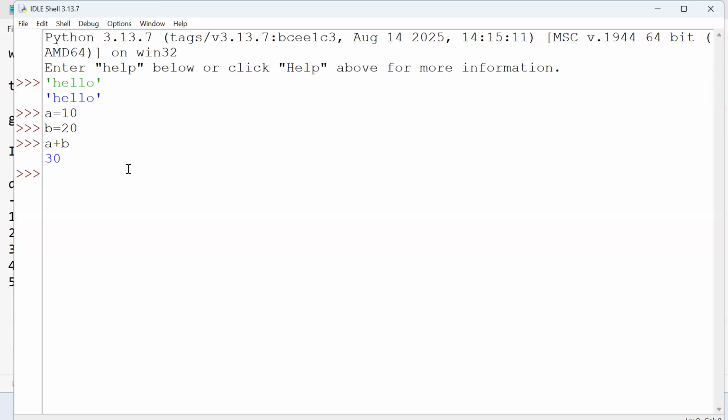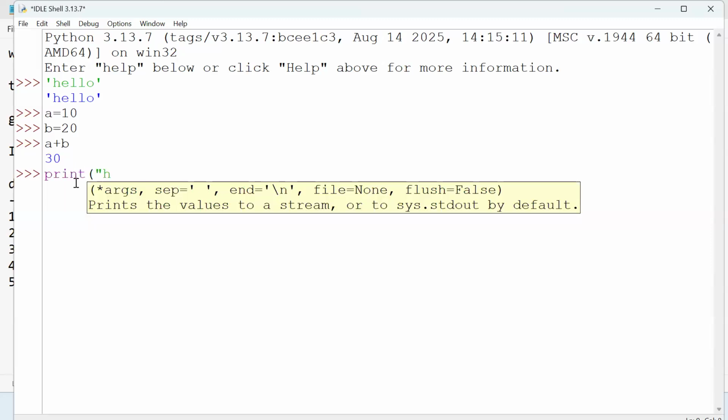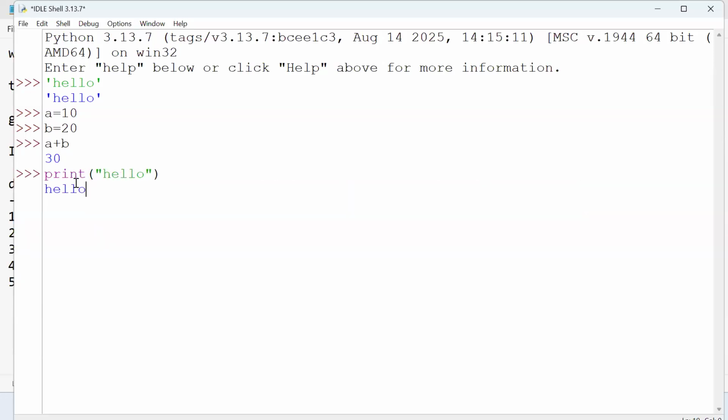So this is the interactive shell or interactive window. With this window, we can interact by typing something and pressing enter. You will get an instant result, like output. If you type print hello, it's valid. But if I type print with a capital P, it's invalid.